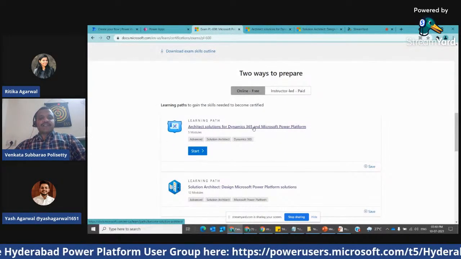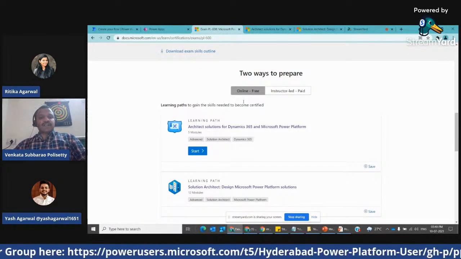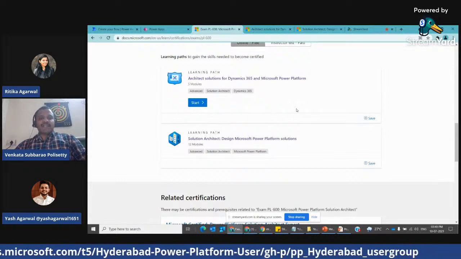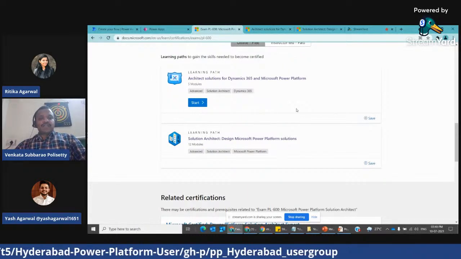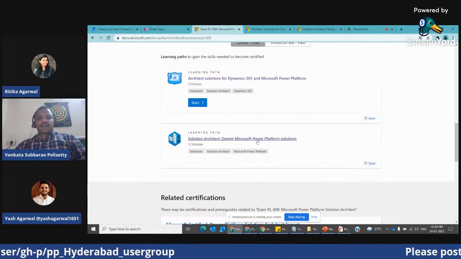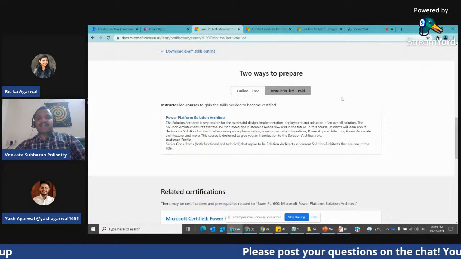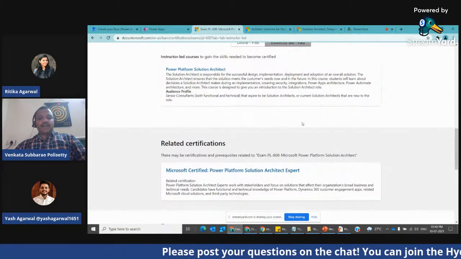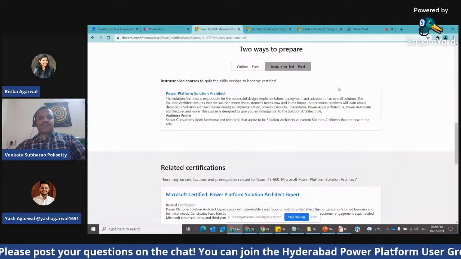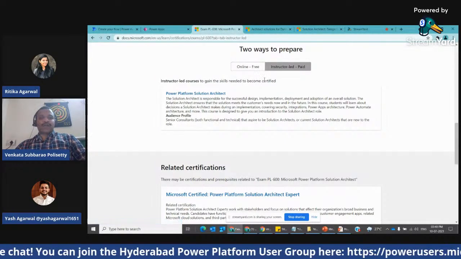And as I mentioned, there are two ways to prepare for this certification. One is the free online learning path provided by the Microsoft team, which has two parts: architecting solutions and the solution architect. Another is the instructor-led paid training, where you pay some amount of money to get exclusive one-to-one training.